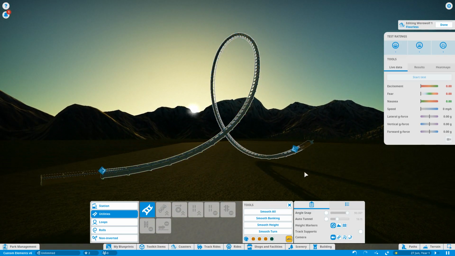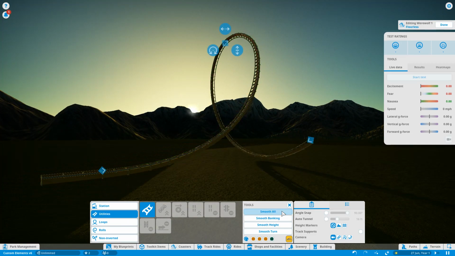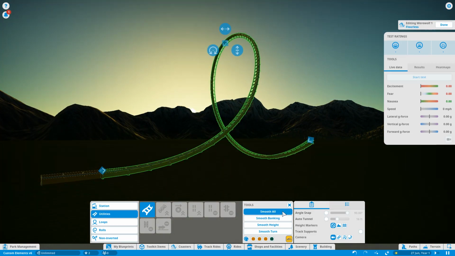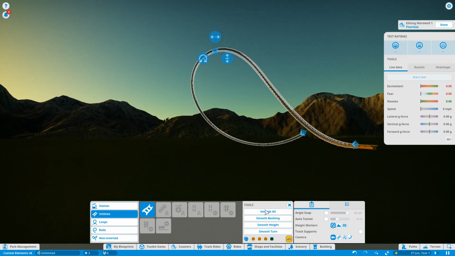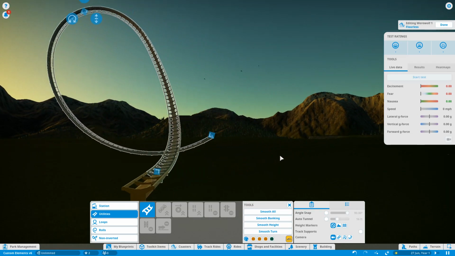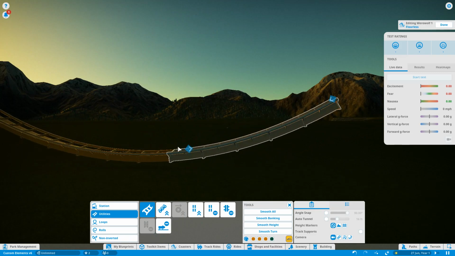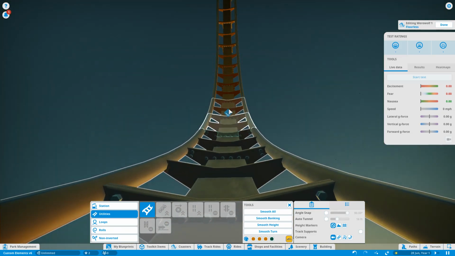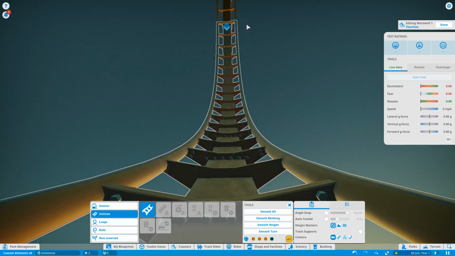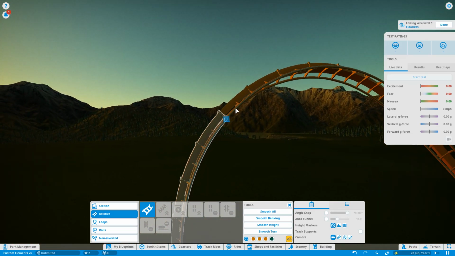And now we select the whole element and hit the smooth all again for maybe 10 to 15 seconds just to get the actual shape perfectly smooth. I'd say that looks pretty good to me. All right. Now that we've done that, all we need to do is readjust all of the banking. For dive loops and elements like loops, this is super easy because all we need to do is go to the points where we don't want any banking, so out here.